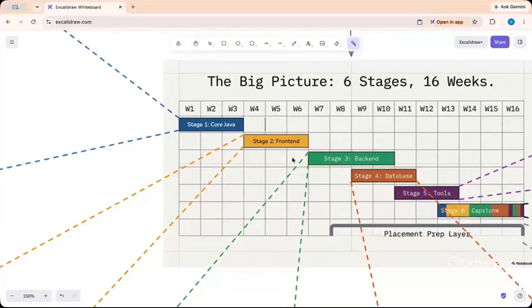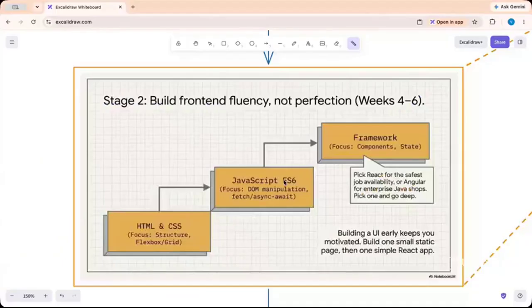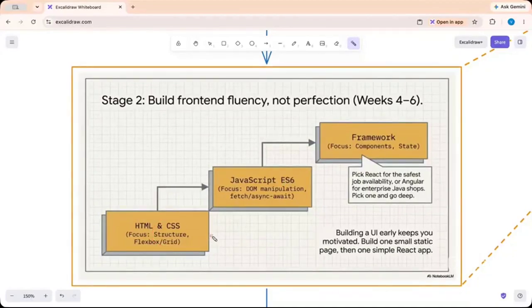Next, the front end layer. Some roadmaps put this after backend, but I disagree. Building a simple user interface keeps you motivated and gives you something visual to show for your effort. Once again, order matters. Focus on HTML, CSS.